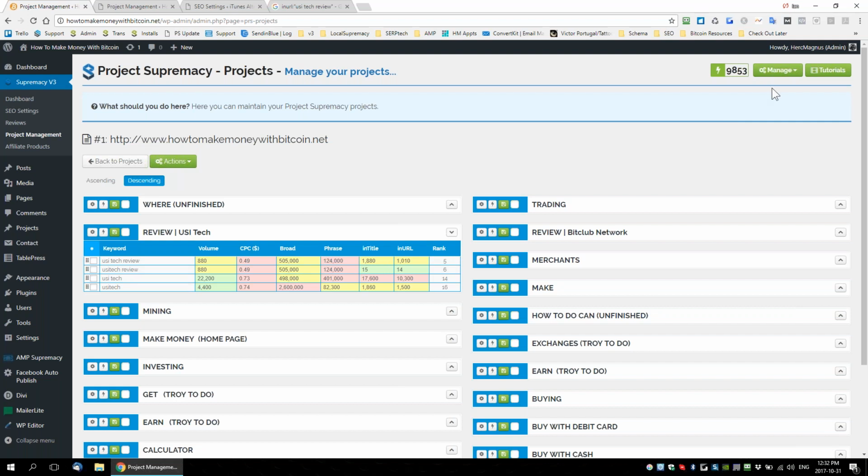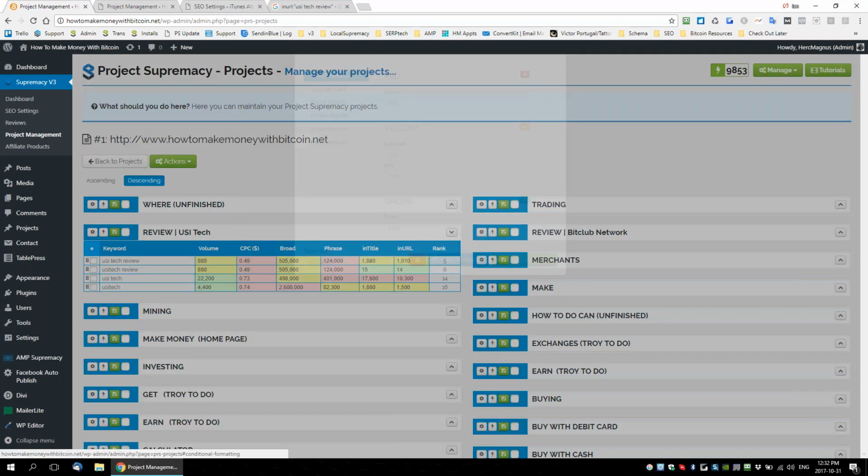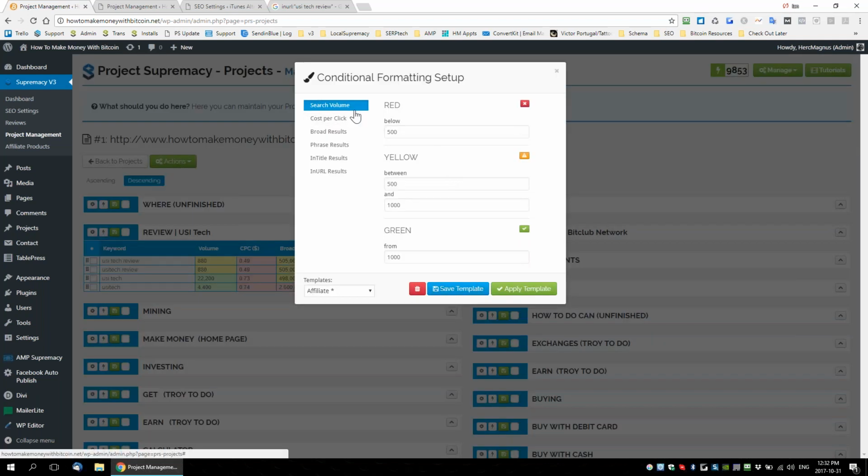Now, if you don't like the numbers that I've used, for search volume in an affiliate format, anything below 500 searches per month is red, meaning not enough volume, don't go after it. Yellow would be between 500 and 1,000. Anything above 1,000 shows up as green. Your CPC, anything below $1 is red, between $1 and $2 is yellow, over $2 is green.